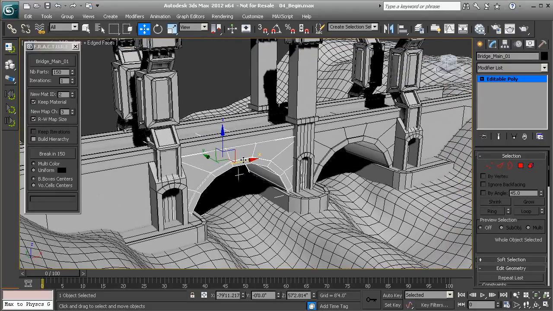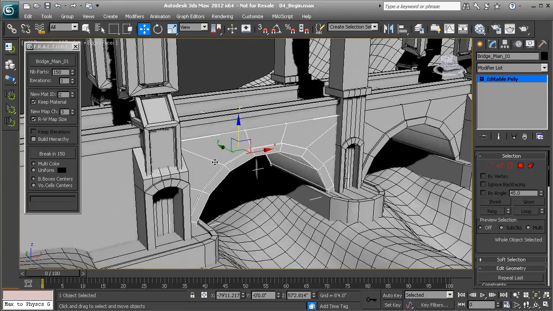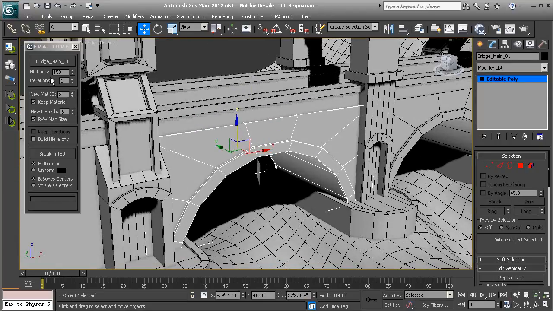Now I know that I've saved this copy, so I'm just going to begin fracturing this. I have number of parts at 150. I'm going to leave my iterations at 1. And we can create a new material ID and set that ID to 2. I'm going to keep my actual material, this gray material that is on here. It's going to create a brand new map channel and also keep my map size. I can break this into 150 pieces right now if I wanted to, but I need to check on these options down below first.